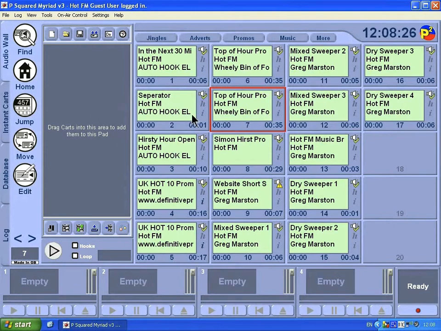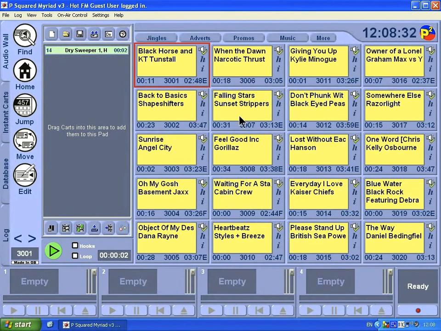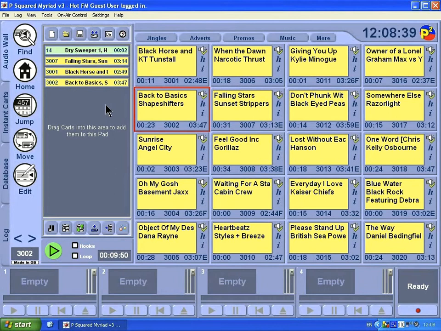We could drag in a little sweeper there, just left click and drag over into the window, over to some music, highlight those and drag in a couple of songs. Down here we can see the total duration of the pad run at 9 minutes 50. We can also use instant track to automatically fill the rest of the hour, say we're after an hour's worth of music and jingles.